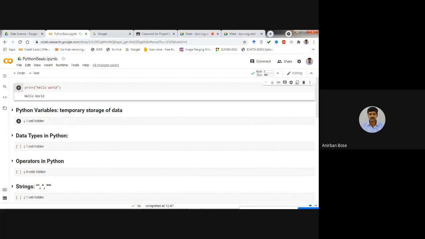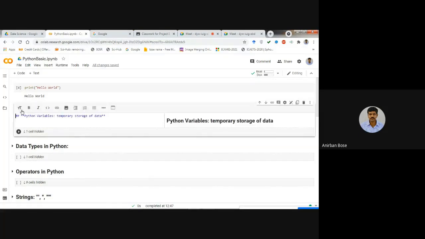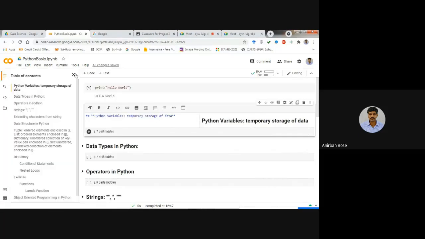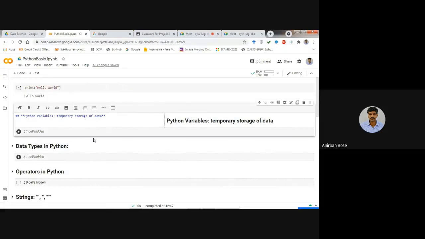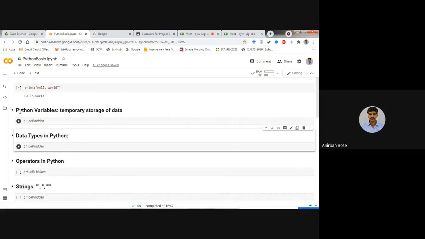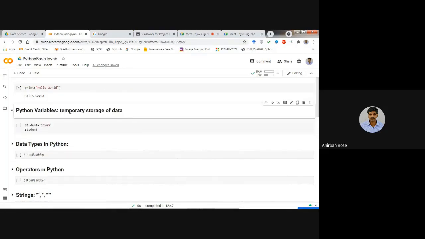And there you can write, like here I have written Python variables, temporary storage data. To make it bold, or make the size larger or smaller, there are different techniques here. If you just double click here, you can make it large, or make it bold, or do other kinds of formatting. Okay, so let us start with Python variables.